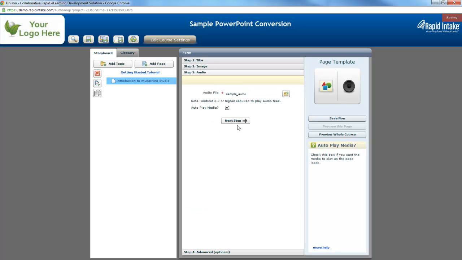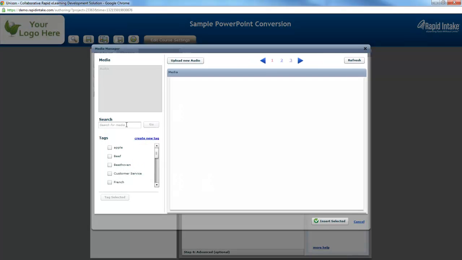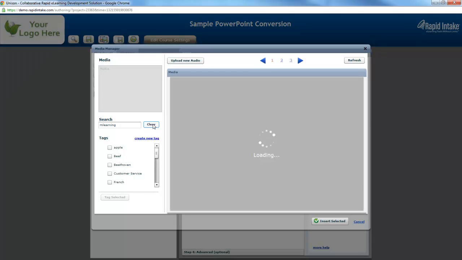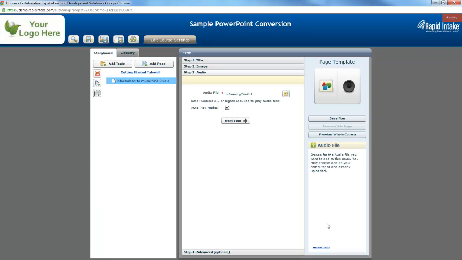And then we'll go to the next step, and I'm going to click Browse to find the audio. Same thing, going to go search for that audio. And here's my audio file. Play that to make sure it's playing properly. And it is, so I'm going to insert that. And we have that page done.